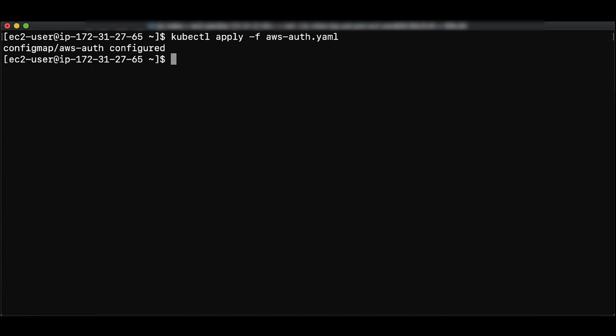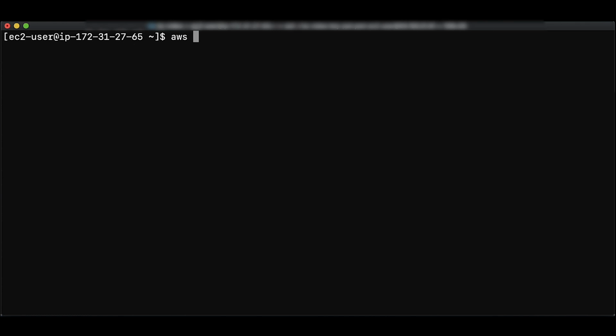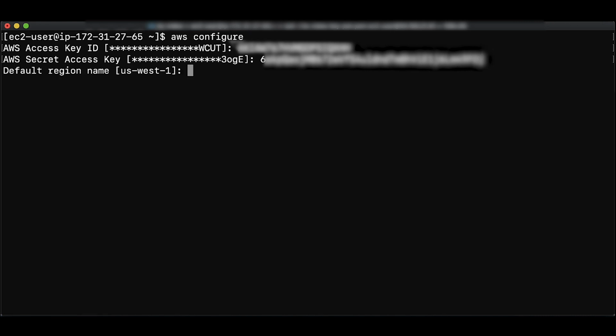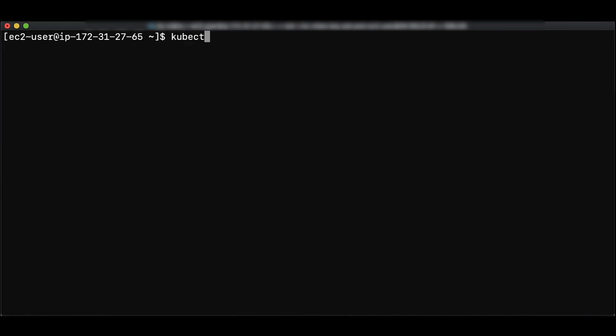After adding the user, let's change the AWS CLI configuration to use John's credentials to check the access for that user. User John can access the cluster using kubectl commands.